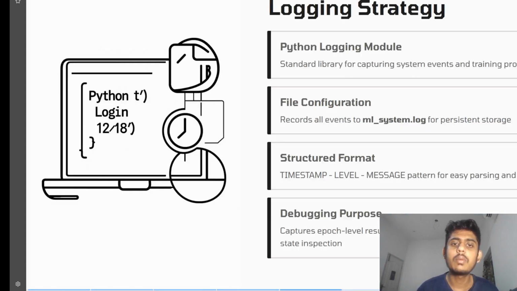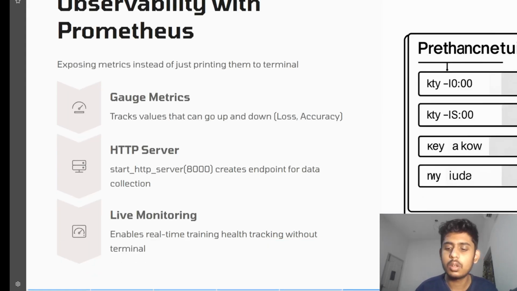So our strategy will be to use the Python logging module in order to log to a file, and of course we have file configuration. The log files should be stored in mlsystem.log. We have a structured format, like a timestamp, level, and a message, to make it easy to understand and human readable. And of course we made all this for debugging purposes. If it causes any error in post-production or post-training, it will be easy for us to monitor and debug.